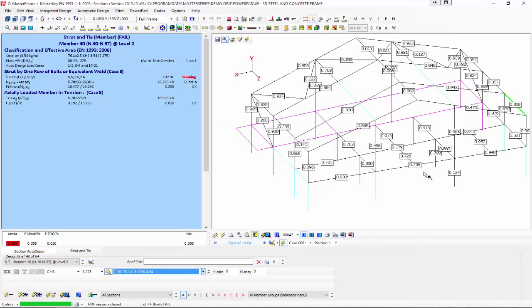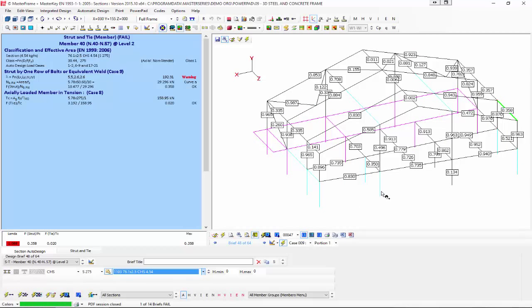I can display all my unity values. The ones that are in cyan may have a buckling problem. The ones that are in purple aren't checked at all. The ones that are in black, happy days.